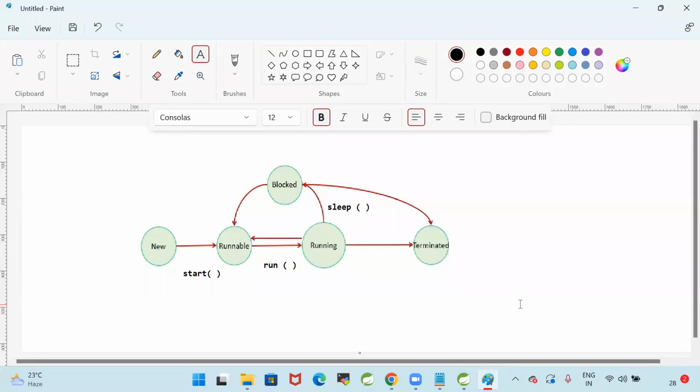So initially, when we create the thread, that thread will be available in the new state. On the new thread, if you call the start method, the thread will move from new state to runnable state. When the thread scheduler picks up the thread for execution, it will allocate the resources required for the thread and execute it. Then the start method will call the run method internally. The run method will contain the logic to be executed by the thread. Once the run method is called, the thread will move from runnable state to running state.